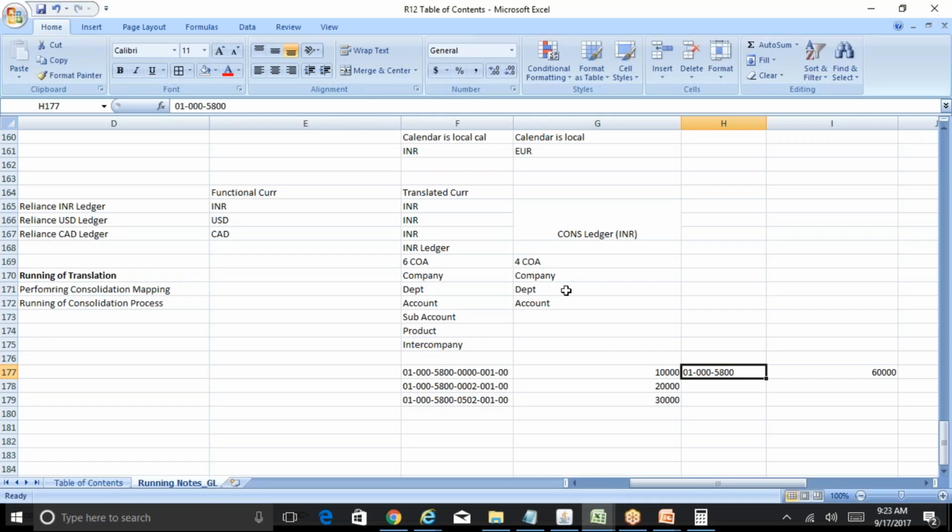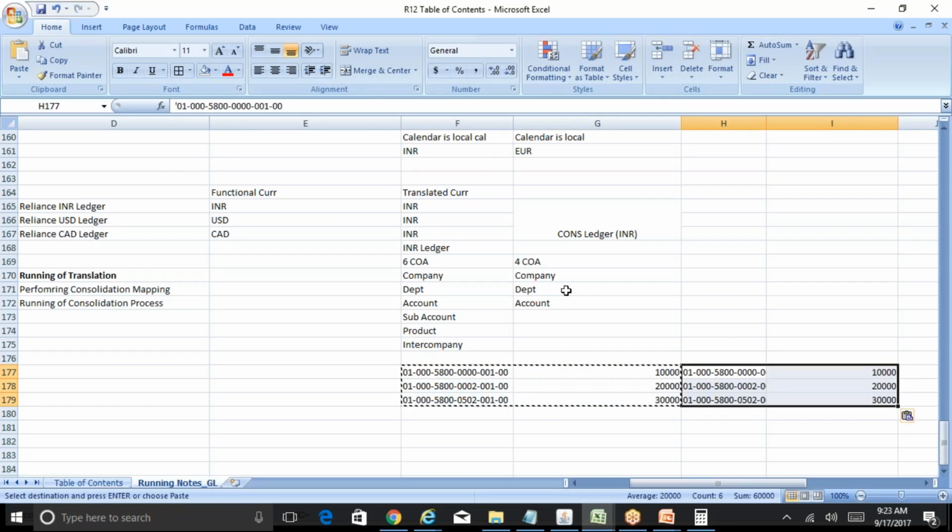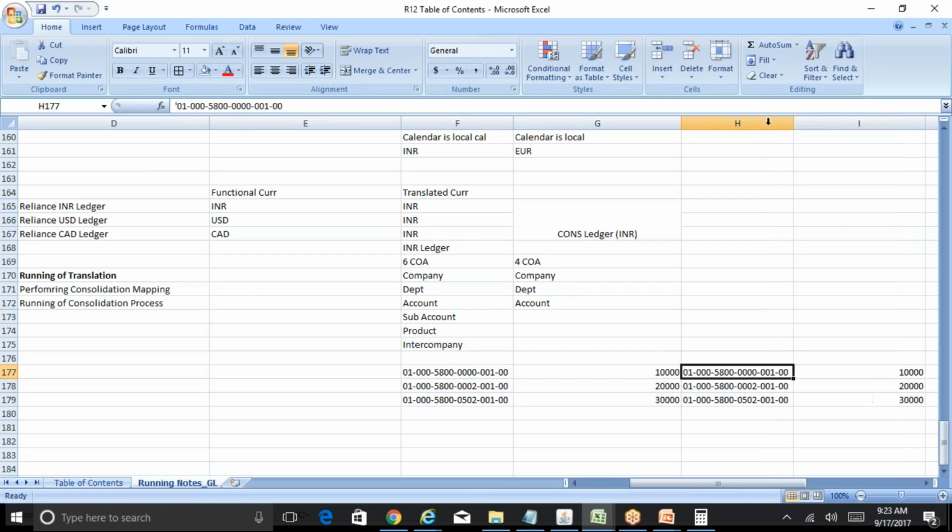Let us assume, if the primary ledger chart of accounts and consolidation ledger chart of accounts are the same, then whatever you can see in your primary ledger, the same thing you can see in the consolidation ledger.